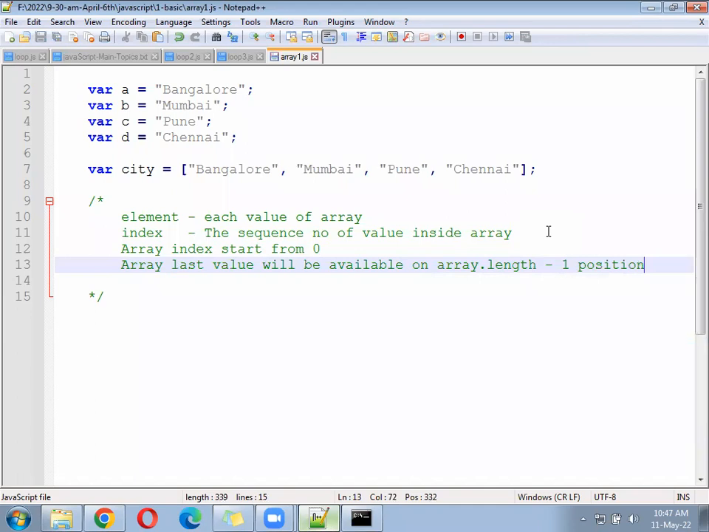Okay, inside the array, whichever values we have, the values will be stored always at which position? Starting will be 0 and the last value will be at length -1 position. So see, how many elements are there? 4 elements. Since it starts from 0, your Chennai will be at length -1, that is the third position.